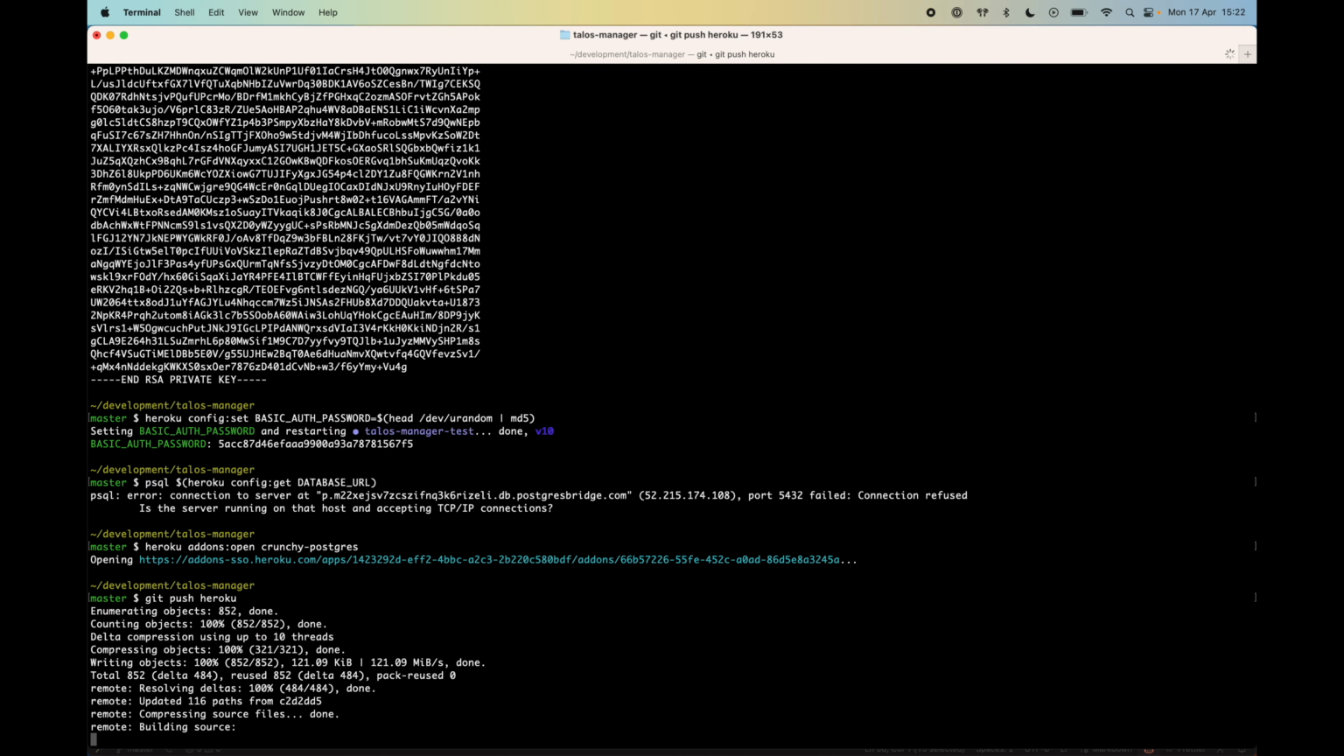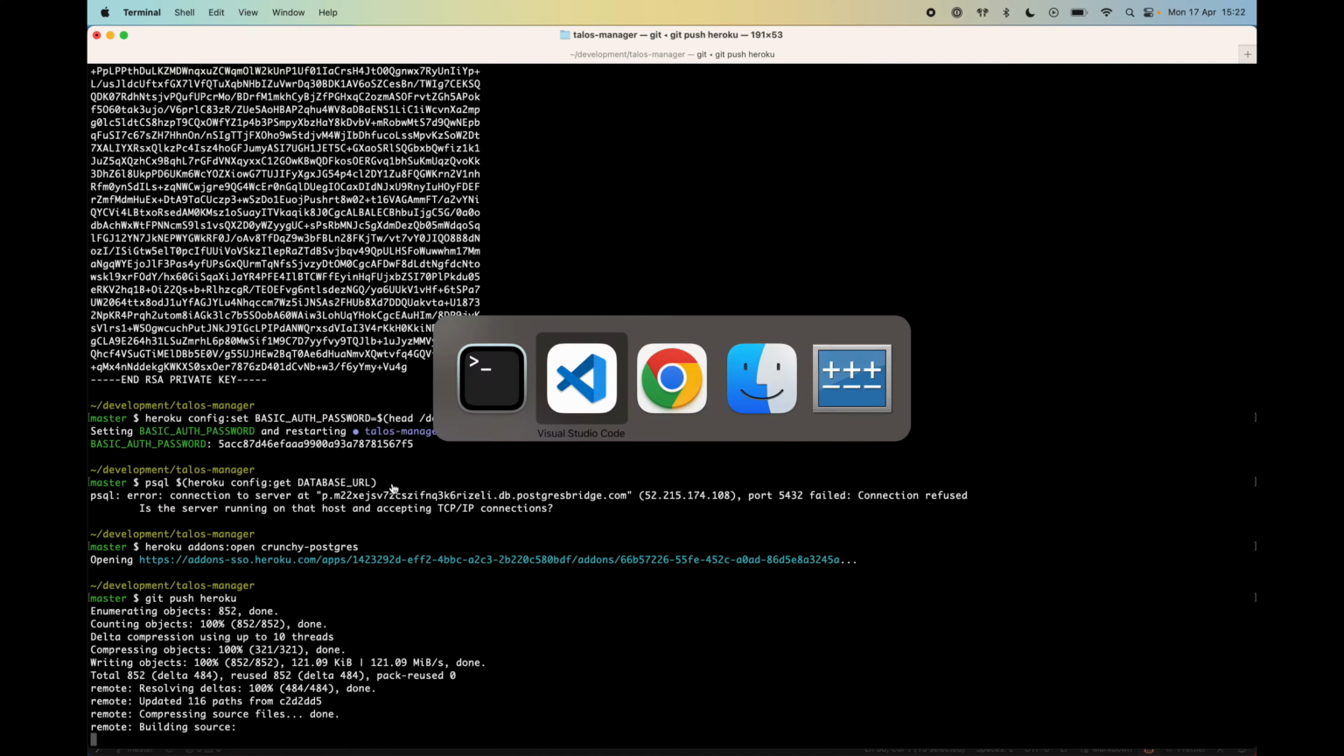Now the build process takes a little while. We have to build Docker here from scratch when we push to Heroku. And unfortunately, the Heroku Docker builder isn't very fast. Also, it doesn't do any caching. So when you make changes to the app and you redeploy it, you have to wait for the full build time again.